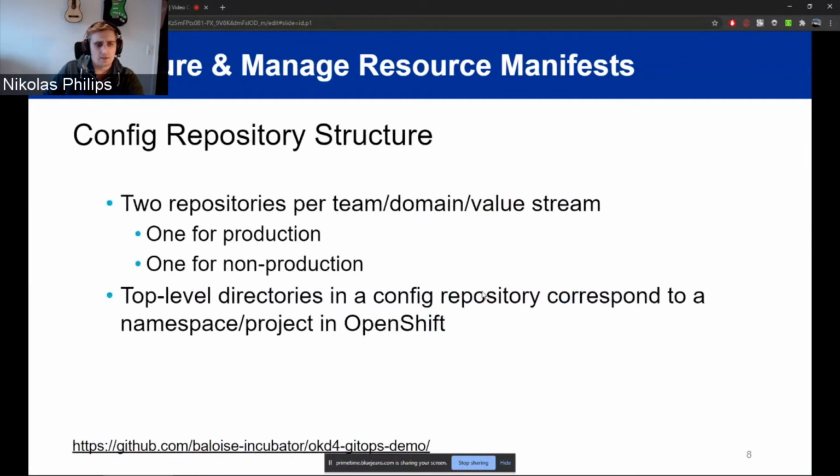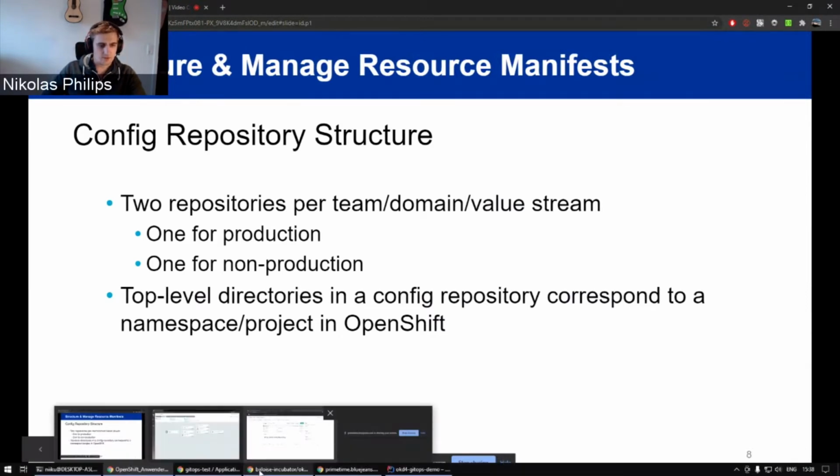Now, what we defined for us is that each team or domain or value stream gets two config repositories where they can declare their workloads or their YAML manifests, one for production and one for non-production workloads. And we introduced a convention. The convention says that each top-level directory in a config repository corresponds to a namespace or project in OpenShift. So let's have a look at such a config repository here.